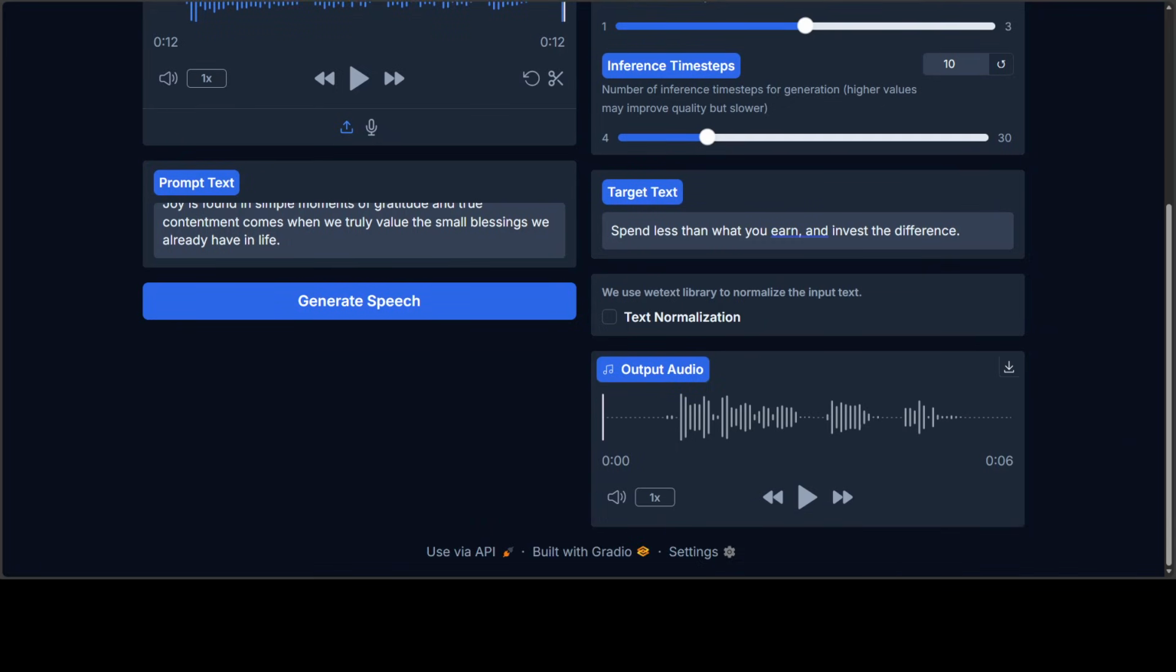Spend less than what you earn and invest the difference.